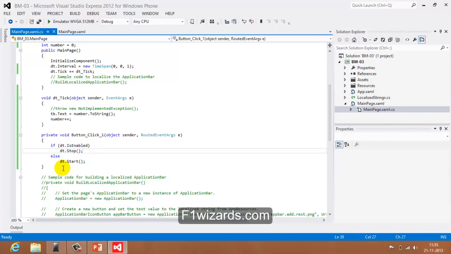Suppose I want to do it for 60 seconds, so when the number value is 60, I will just navigate the user to the next page, or just say that the game is over.